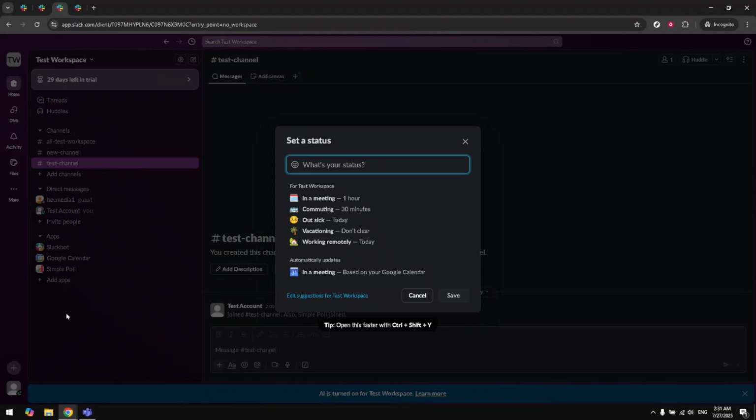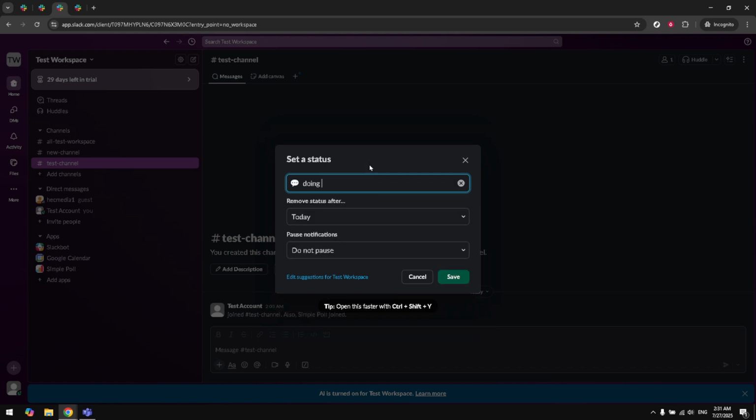This will bring up a window where you can type in or select a preset status. Feel free to get creative or simply use one of the suggestions provided by Slack, such as in a meeting, out sick, or working remotely. Once you've decided on the perfect status to reflect your current work situation, take a moment to review what you've entered to make sure it accurately reflects your availability or activity.